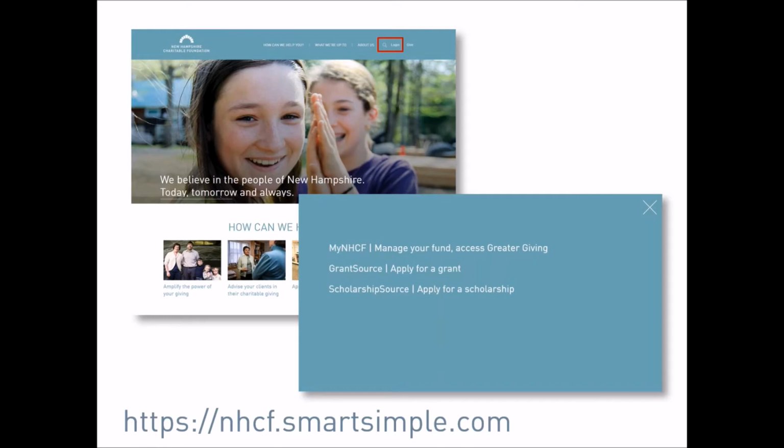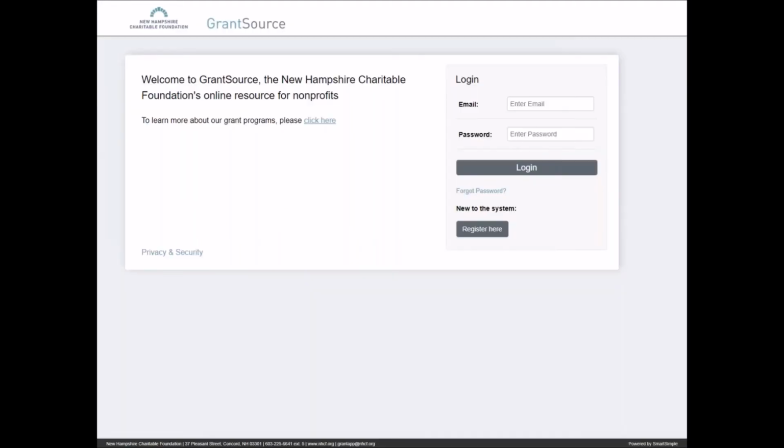That will bring you to the page in the second photo, the big teal square, where you can click on GrantSource or apply for a grant, and you'll be in. The other way is that you can type the URL that you see at the bottom of the screen into your browser, nhcf.smartsimple.com. Please note there's no www, and this will also take you directly to GrantSource. And this is the GrantSource landing page. You type in your email and your password, and you've logged in. On this page, you also see that there are a couple of options for assistance. You can click on the Forgot Password link if you have forgotten your password, and you can click on the Register Here button if you're new to the system, and you'll be walked through signing in for the first time.